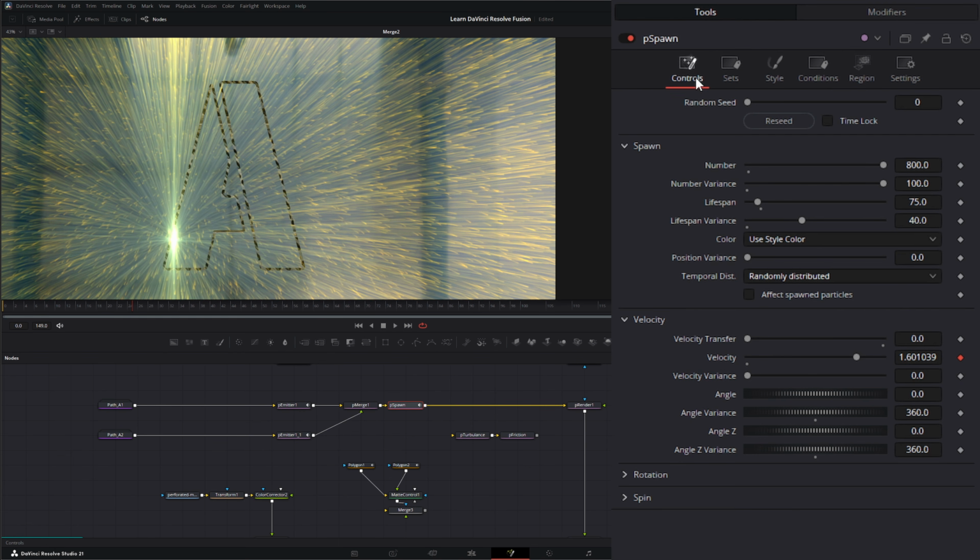So on our P spawn node, if we go to our controls right here, under our spawn, I'm spawning 800 particles, and this will be up to your look. You could do less, you can do more. However you want this look to look is how many particles you want to spawn. And I went with 800. On my number variance, I varianced it up by 100. So every single frame, it's going to be more or less around 100 of our original 800. For our lifespan, I just did 75 frames and a lifespan variance of 40. And then for our temporal distribution, I just selected randomly distributed.